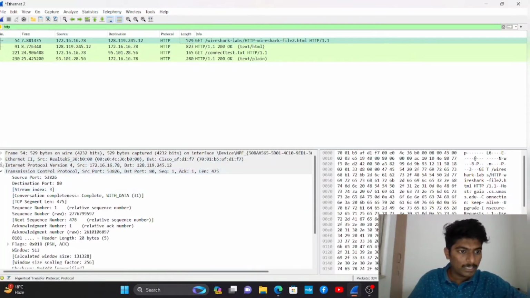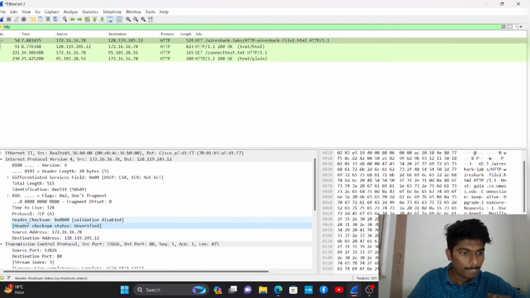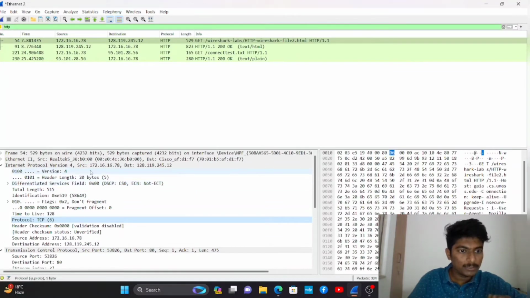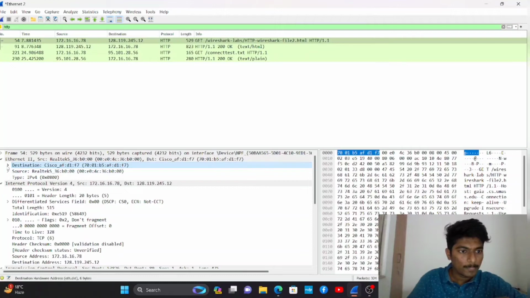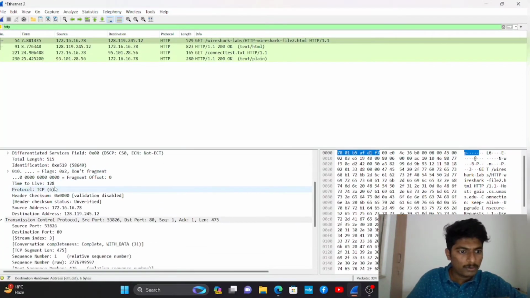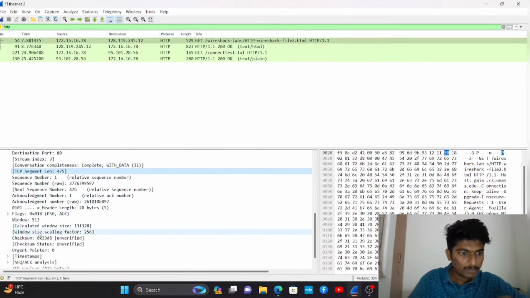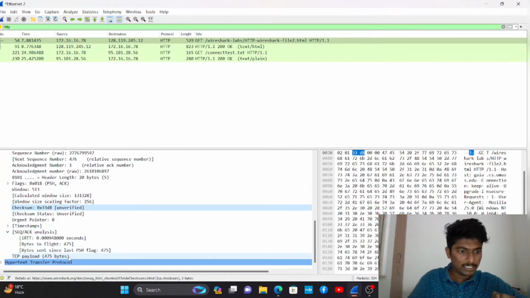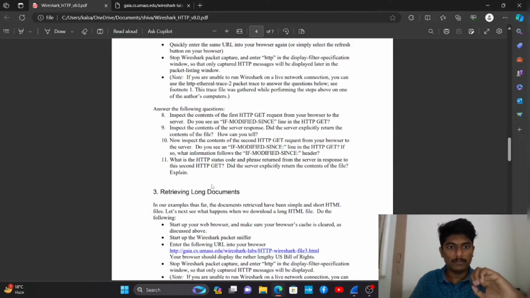So let me check here also. This is a one character part. Protocol, time to live part. This is the total identification. Let me check here also. Here you can see the TCP length, TCP sequence number, window size, and sequence ACK. Here I do not find any IF-MODIFIED-SINCE again in the first HTTP GET message. So there is no IF-MODIFIED-SINCE anything.